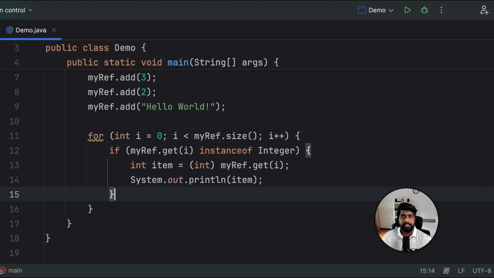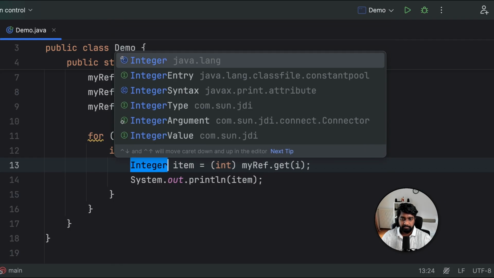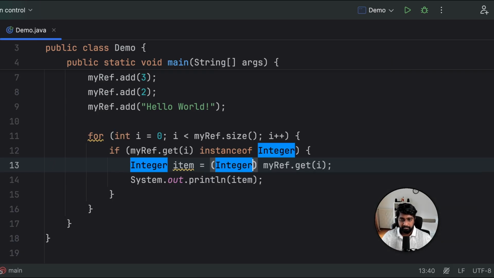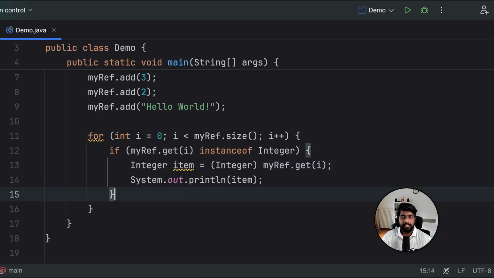Inside our if condition, we are guaranteed that whatever object we are getting from the array list is an instance of the wrapper class Integer. In a similar fashion, we can also write another if condition to check whether a given object is of type String.